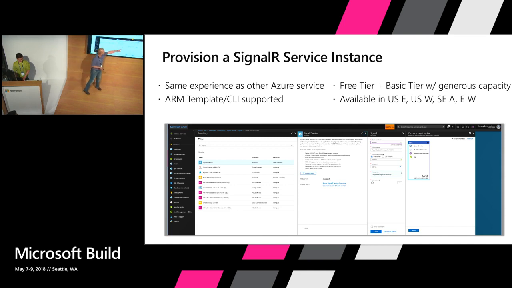Then you choose your pricing tier. During the public preview, we give you 2 options. A free tier for dev tests only, which is totally free but with limited resource capacity. But if you really would like to try out something serious, you can choose the basic tier. Once you choose that, you can use a sliding bar to provision the capacity: how many units, how many projected concurrent connections you will use.